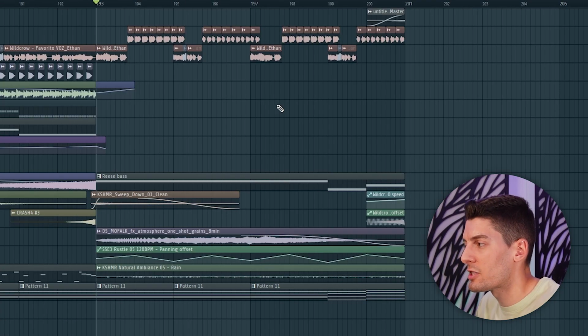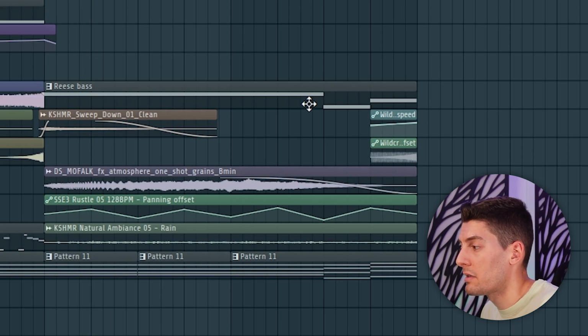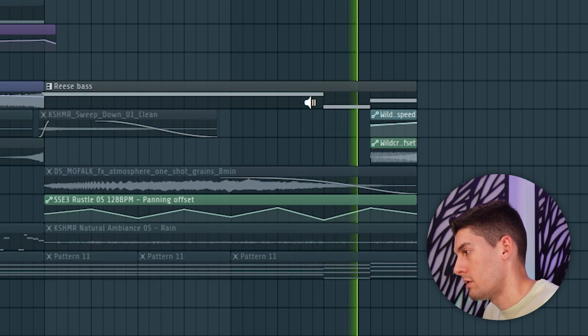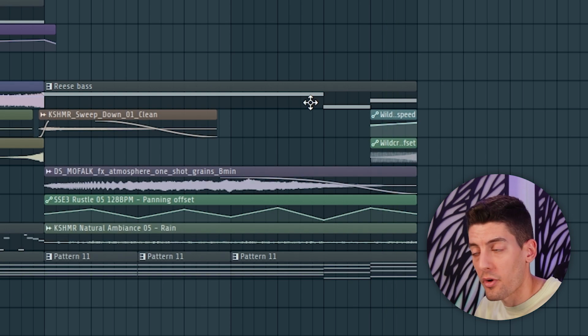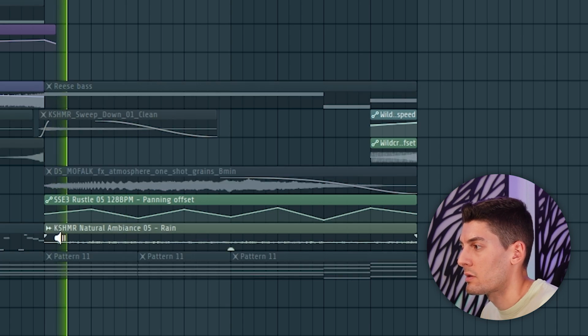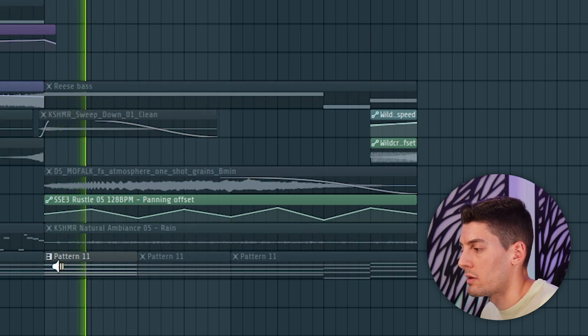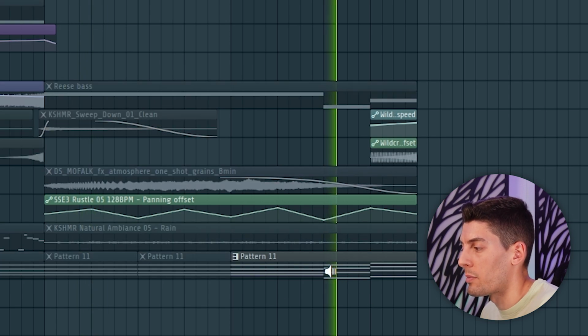What do I have in this break? It's just this. Wildcrow, that's so short for a breakdown. Just wait. So I have this reese bass, keeping the main note all the time, and then at the end we have that bass progression, then some effects, so the transition, this one is going left and right, ambient sounds, and I keep the pads. Also at the end going down and up.